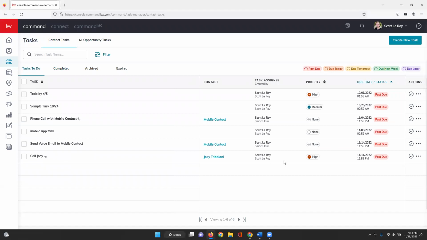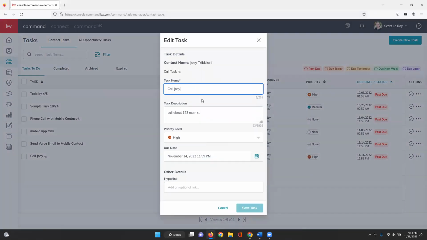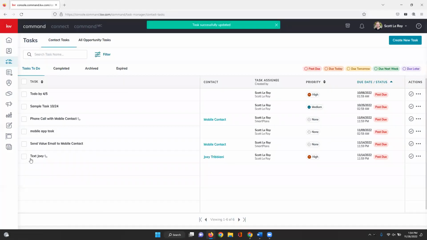All right, so if we go back to our other task and we go over to these 3 dots, we are able to edit, reschedule, add a note, or archive the task. So if you need to edit it, you will click on that. And let's say he told you that he prefers a text instead of being called. So you can go ahead and change that to text and save that task. And then you'll see that it has been updated.